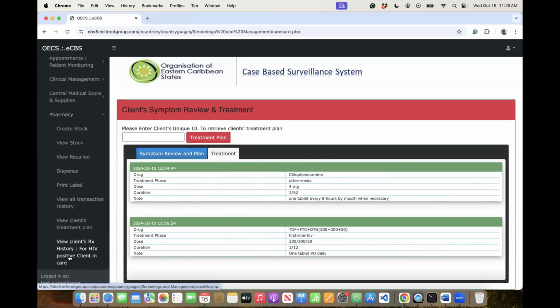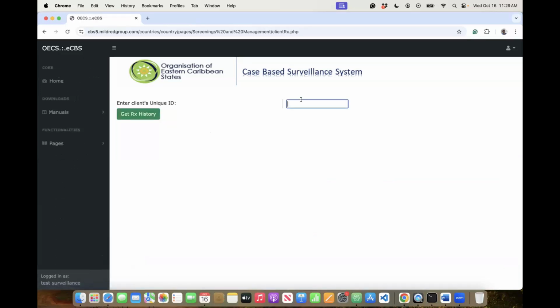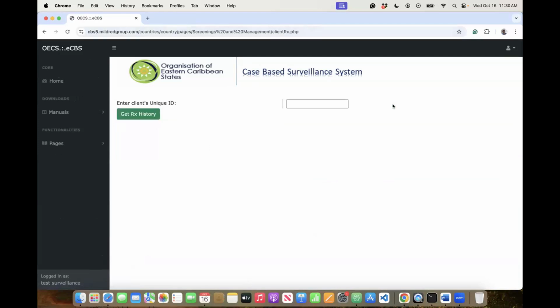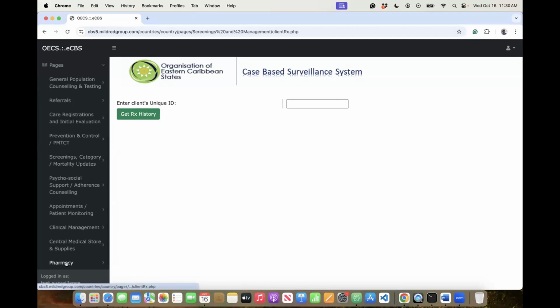Then you can also view the prescription history for an HIV positive client in care. So let's put in the unique ID for yesterday's client. And then when you get prescription history, there's no history of any dispense found on the system for this client. So nothing has been dispensed to this person. If you have that and you want to see all of the dispenses that have happened over the years for a particular client, this is where you enter the unique ID and you get the history here. Is there any question?